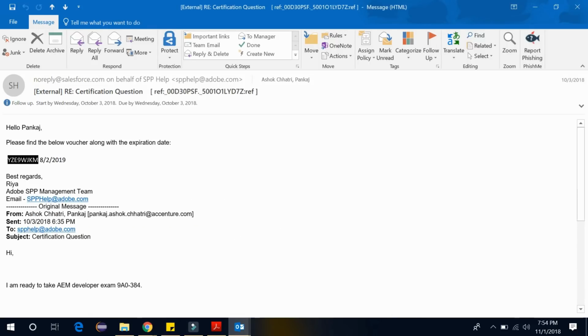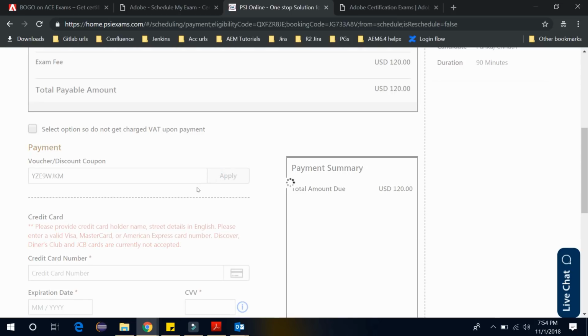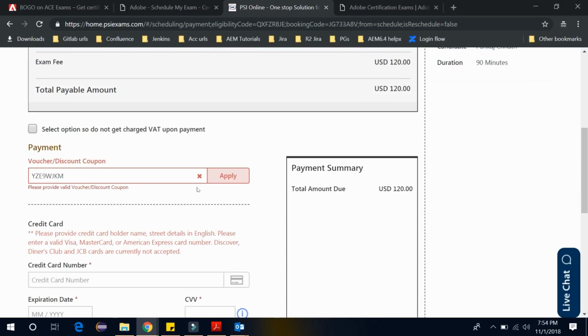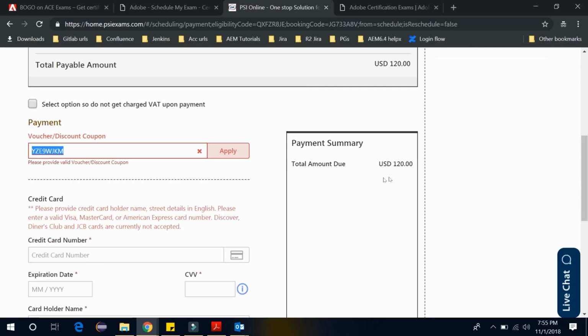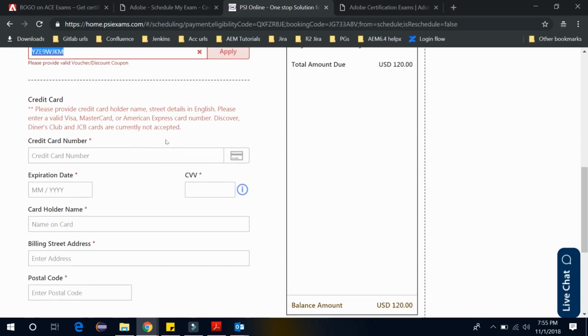Mine was this voucher. Let me copy this and put it here. Whatever voucher you get, put it here and click on apply. It is already used by me, so it is already expired. Once you put the valid discount coupon and click on apply, you will find that $40 will be deducted and you have to pay a total of $80 if you apply the valid coupon.